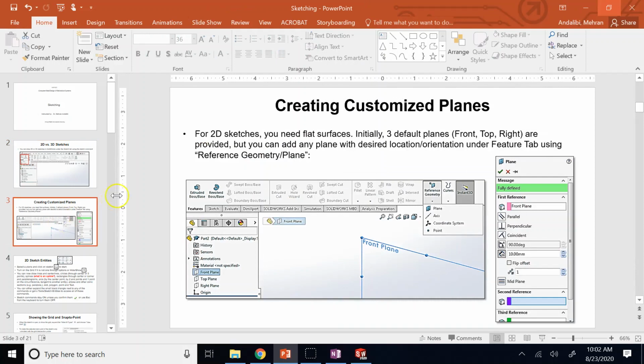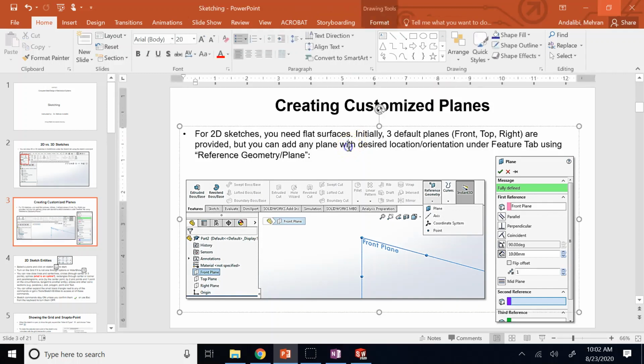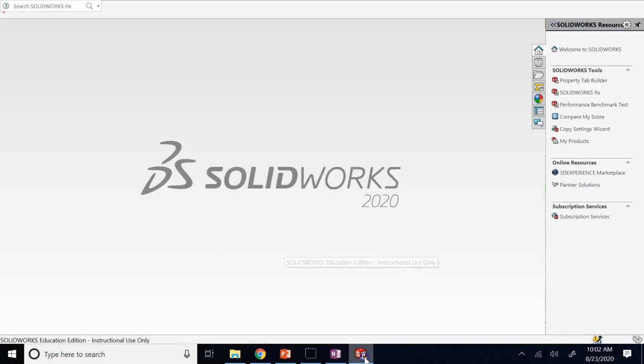To draw a 2D sketch, you need a flat surface. We call them a plane. When you start SolidWorks, there are three default planes, front, top, and right. But SolidWorks, like many other software, gives you the option to create customized planes, okay? So let's get started and I'll show you.